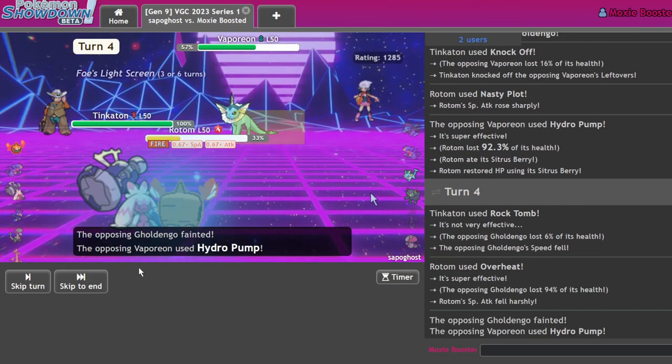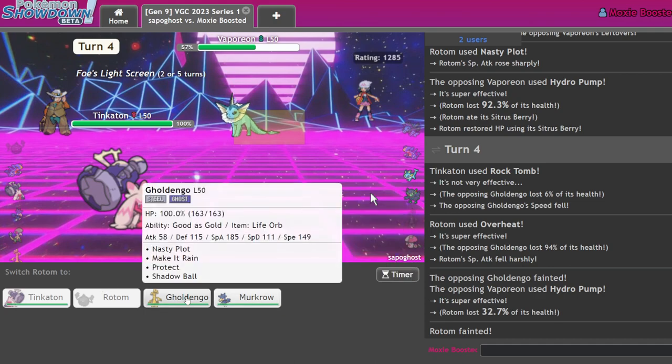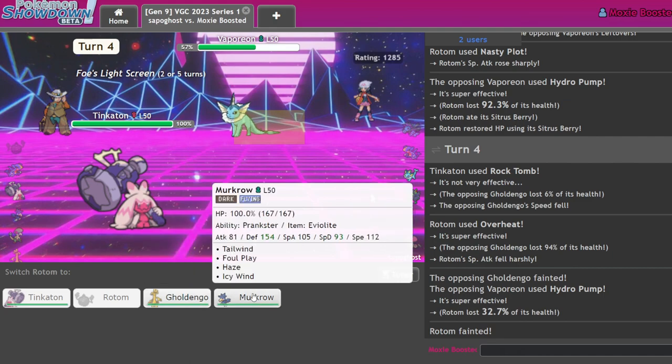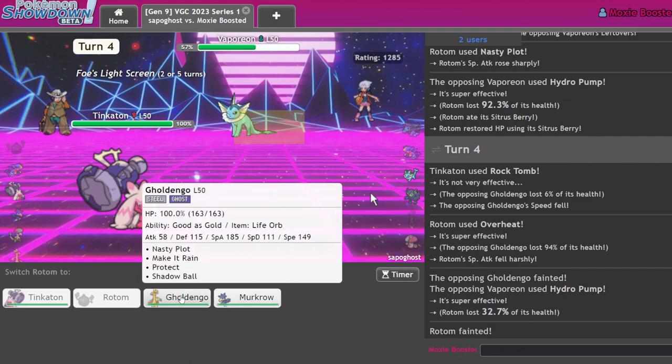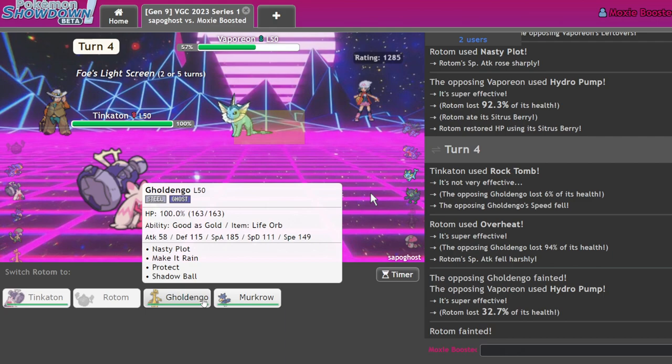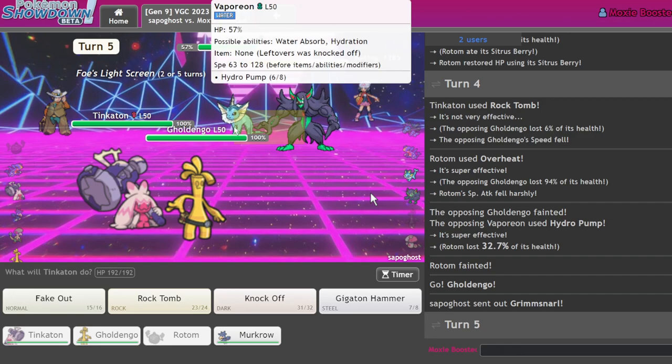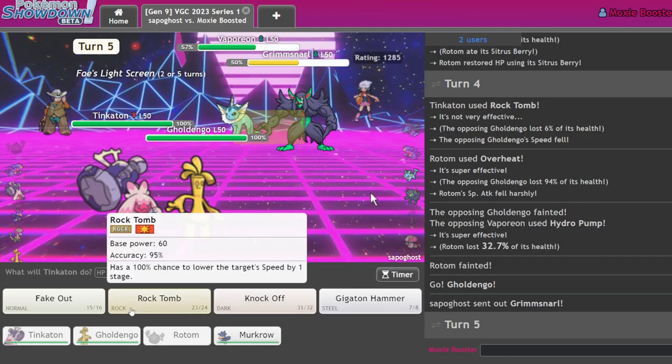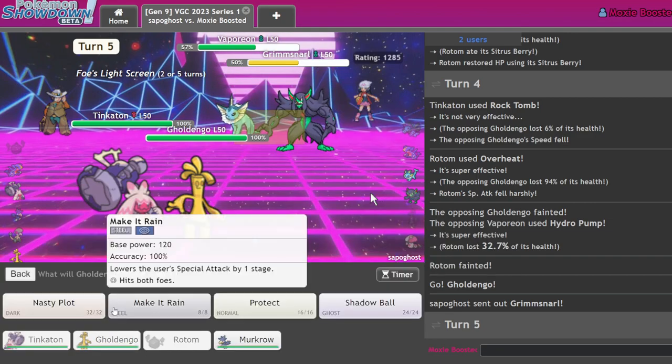Dude, Tinkaton did a thing. Tinkaton did a thing. I repeat. Dude, call the police. Tinkaton did a thing. Let me go Murkrow. I think that's my play, because I do still have that burst damage. But if I go Golden Go, I can honestly win here if I get it right. Let's try it. Yeah, no, I can win here now. Let's go for the Gigaton Hammer into Grimmsnarl and a Nasty Plot.